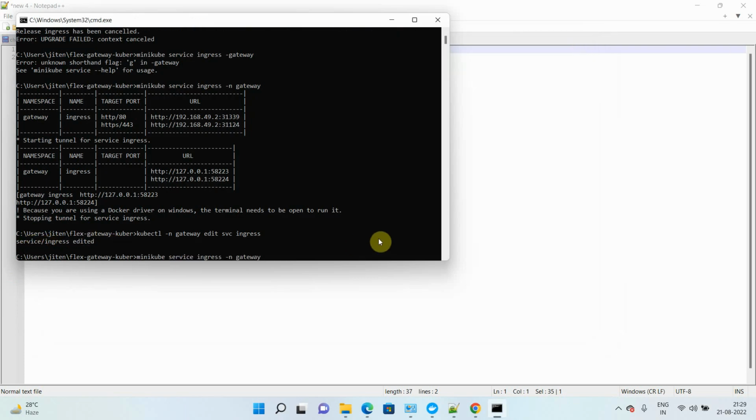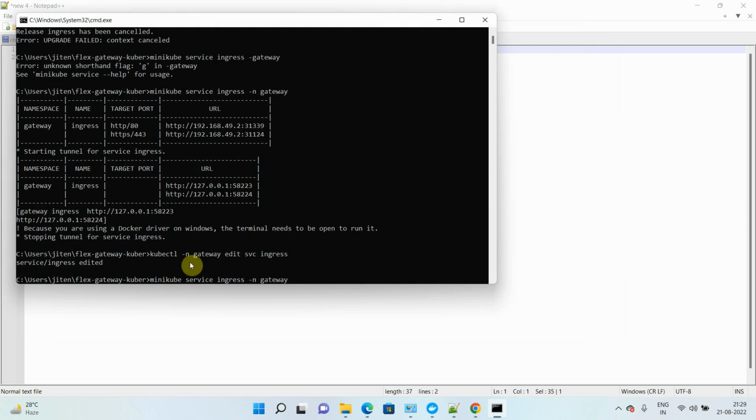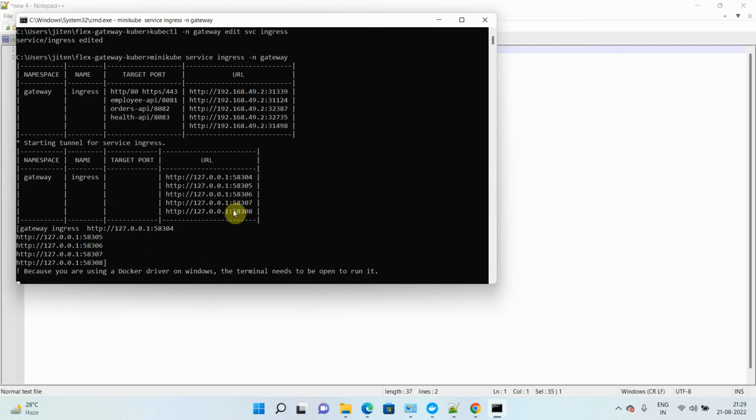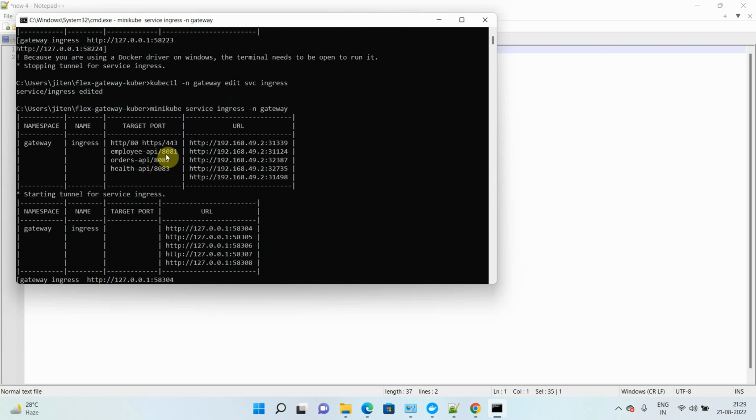Let me execute the command minikube service ingress -n gateway. It will give me all the URLs. You can see now 8081 is listening, 8082 is also listening, and 8083 is also listening, and it will give me the 5 URLs through which you can access your API. If you want to access your health API, you can use the last URL. For the orders API, this one. For the API running on 8081, you can use this URL.